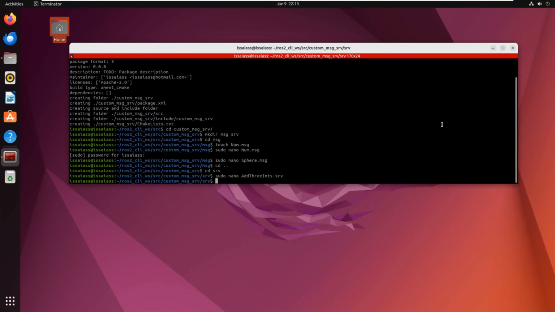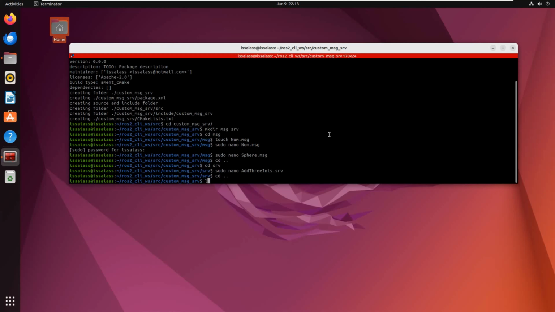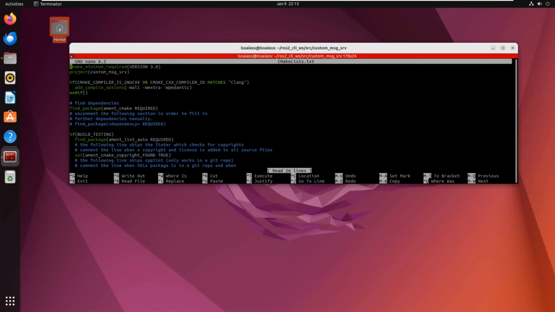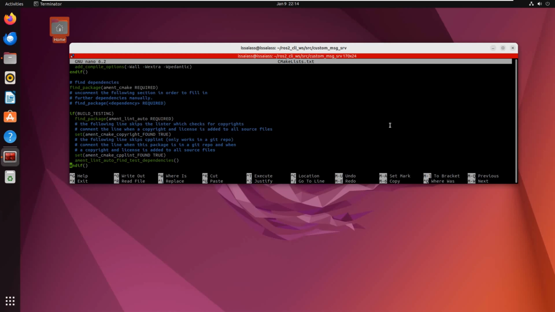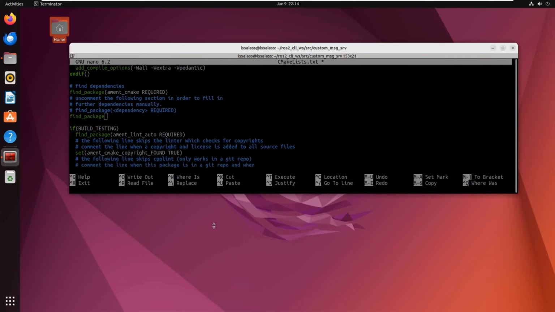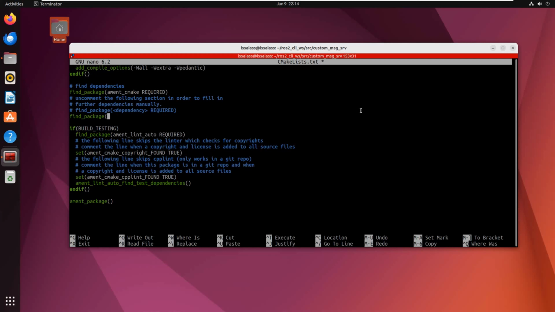Okay. Now the next part: we have covered our message folder and the service folder of the service message. The next thing is to configure the CMakeLists. For generating messages, we need to enable some things. As you remember, we are using some kinds of geometry messages, so we need to find this geometry messages package here. So we'll put these dependencies. find_package geometry_msgs, because we are using messages from geometry messages, REQUIRED.